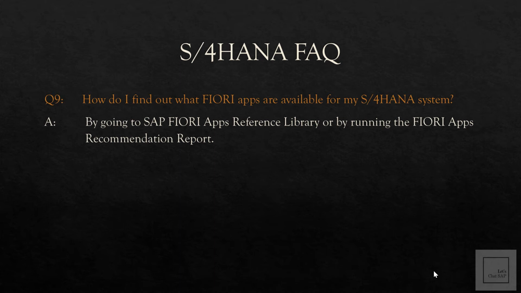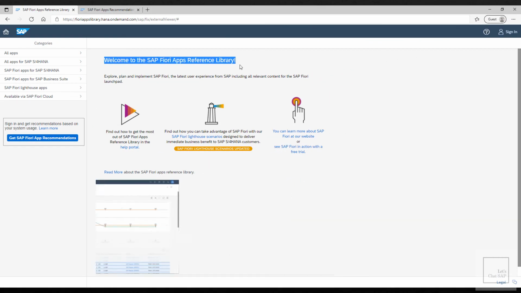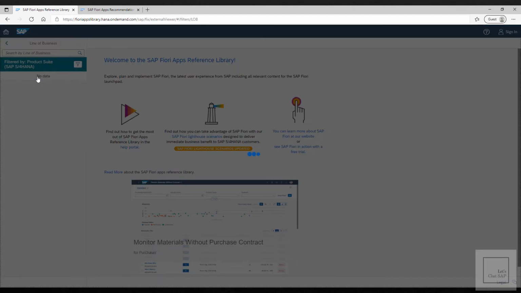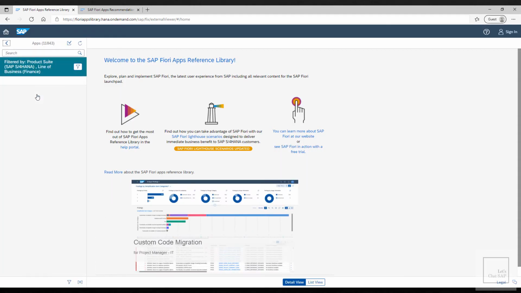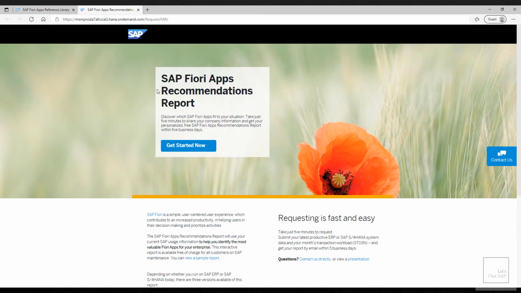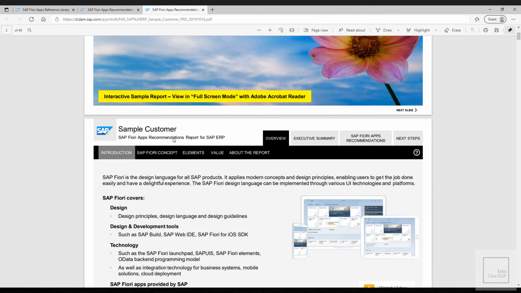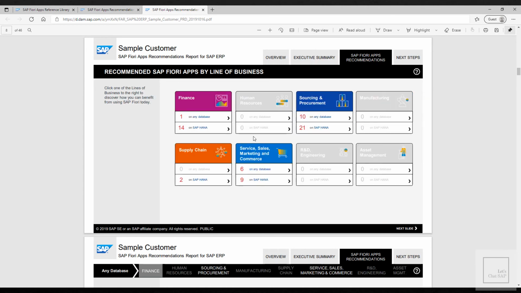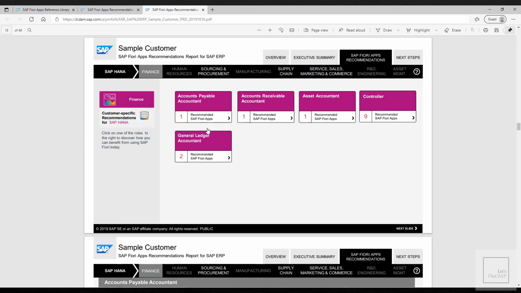Ninth question, how do I find out what Fiori apps are available for my S4HANA system? You can go to the SAP Fiori Apps reference library and search for Fiori apps that are most suitable for your organization's requirements. Alternatively, you can also run a report called SAP Fiori Apps Recommendation Report. It uses the list of transactions used in your current system as input and recommends the appropriate Fiori apps that are relevant for your business operations.